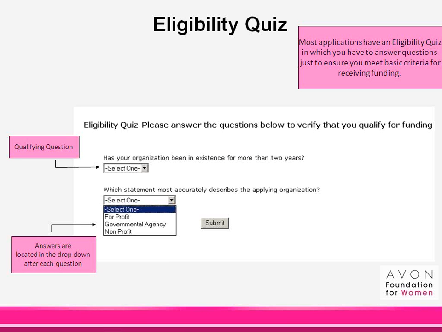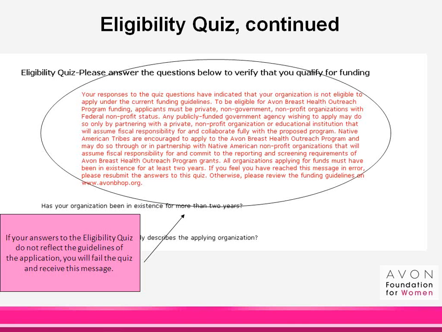Most applications have an eligibility quiz in which you have to answer questions to ensure you meet the basic criteria for receiving funding. The questions are multiple choice and answers are located in the drop-down box after each question. If you answer the eligibility questions in a way that does not reflect the guidelines of the application, you will receive an error message. If this happens, we ask that you go back and review the eligibility requirements in the RFA to ensure that you are eligible to apply.